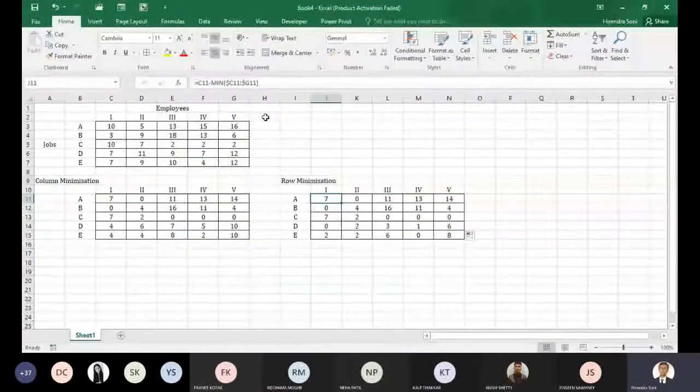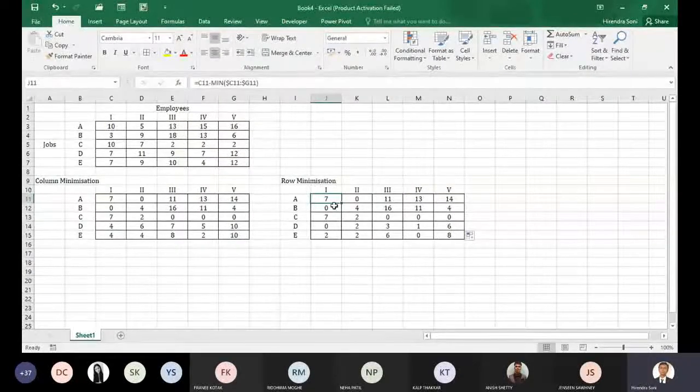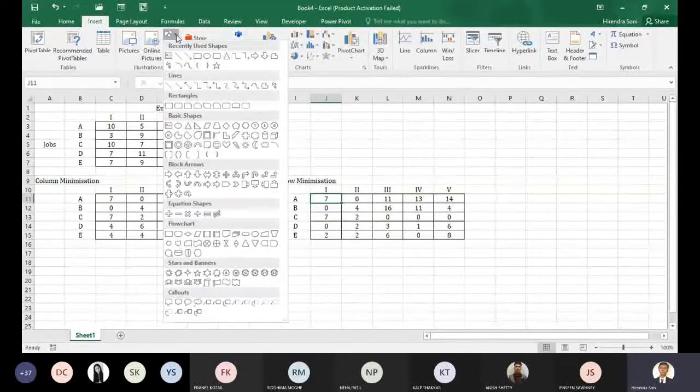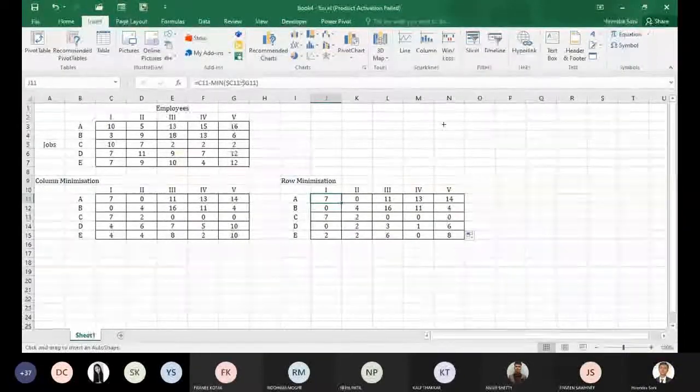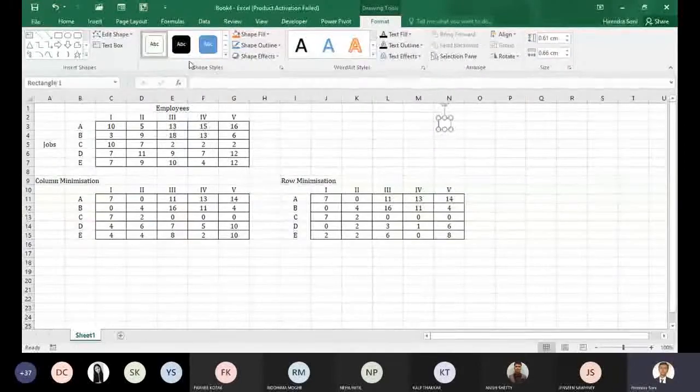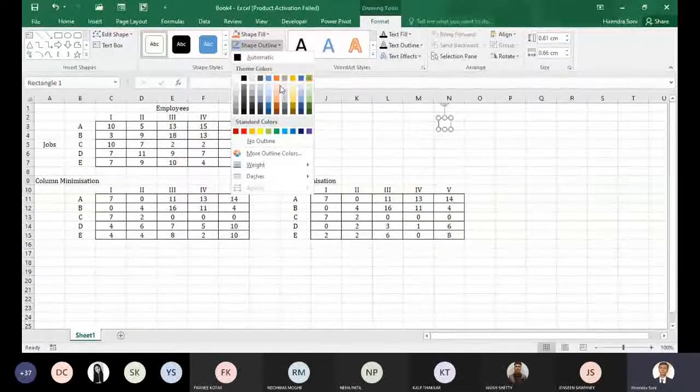Now let us see, do we have a 0 in all the rows and all the columns? So we can start with allocation. For allocation we will use a square box, something like this, and make it transparent, it will look better. I'll increase its thickness a bit so that it is visible to all.